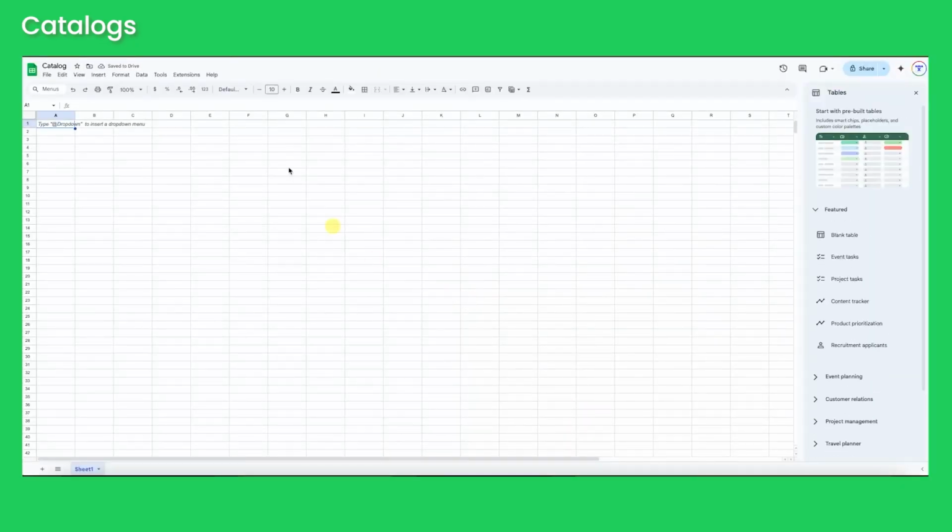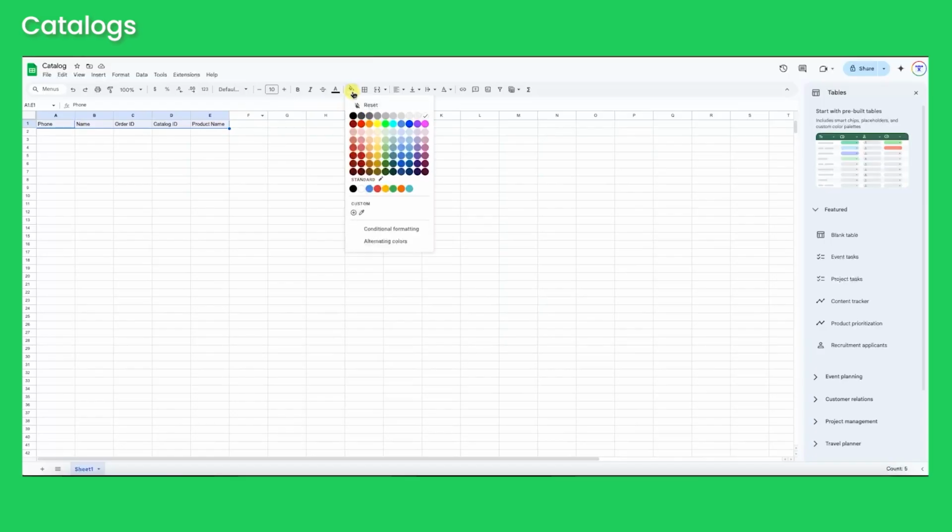In this Google Sheet, create column headers to organize your WhatsApp catalog data. We'll do this only once, and then BotCommerce will automatically save the correct data into each column. So let's add the following headers: order ID, catalog ID, product name, buyer name, phone number, amount, order date, order address, and status. Now, select all the headers and give them a background color to make them stand out.